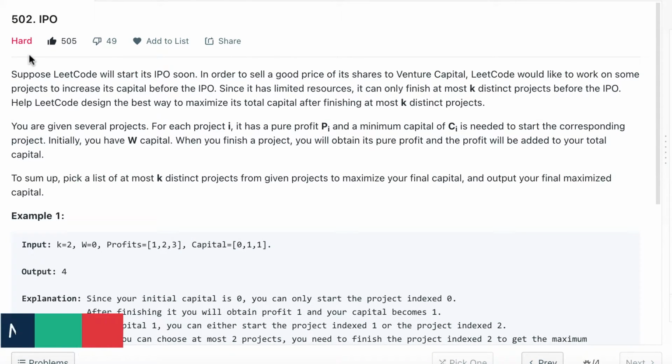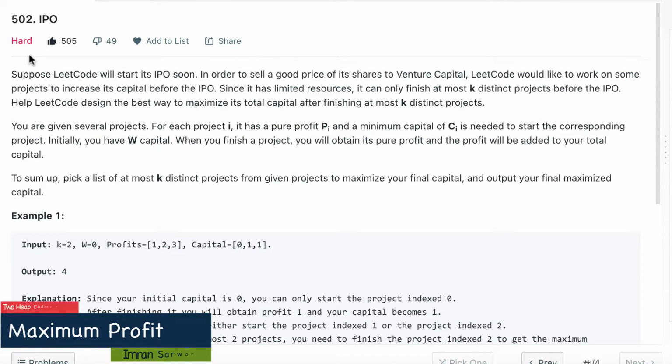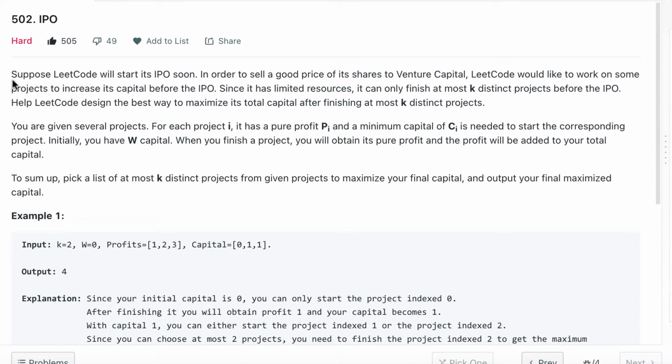Hi guys, today we'll talk about our next two heap coding pattern related question. For this question, I won't read out all the description, but I will go to the input and explain what it was asking about.